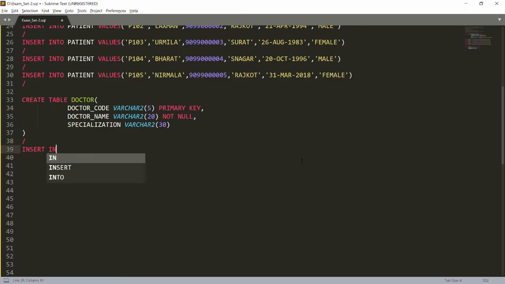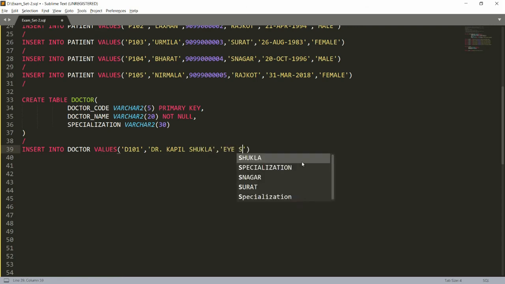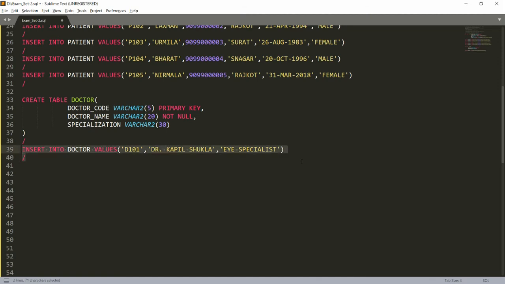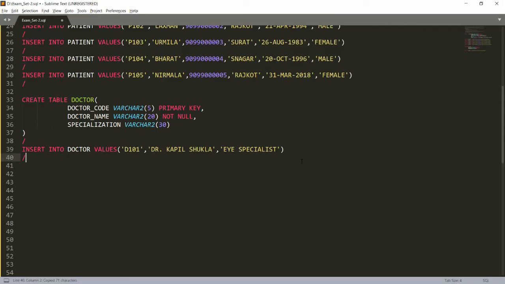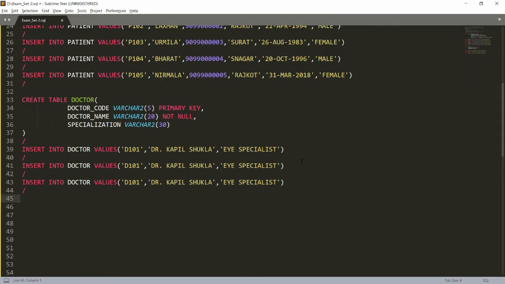Once it is created, you can simply insert into the table, that is doctor values. For example, D101. The name of the doctor is, for example, Dr. Kapil Shukla. And he is, for example, an eye specialist. Now, here you can simply copy this particular record, and here you can paste. It is working fine. Then you can create the records of multiple doctors.